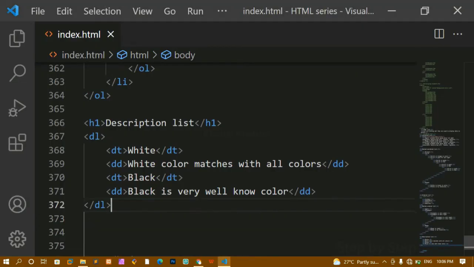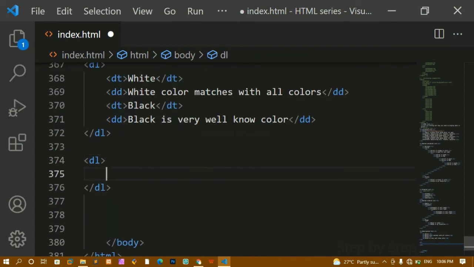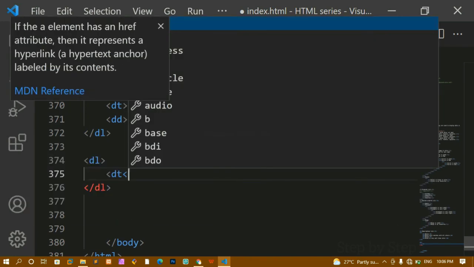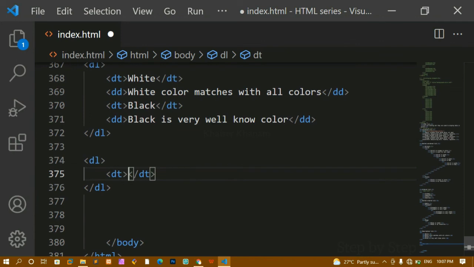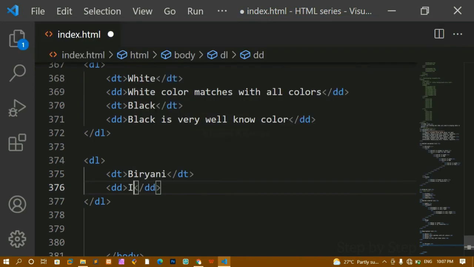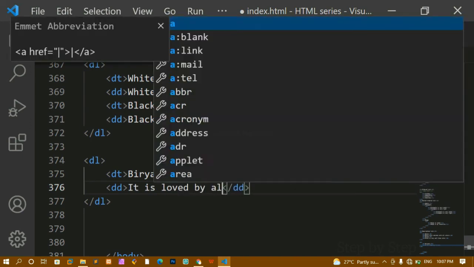Okay, if I just show you another example here. Now here let me just write DL. Now here if I just take an example of biryani. Sorry, I have to write here DT. DT is biryani. And for this data, I am just going to write here DD. It is loved by all.